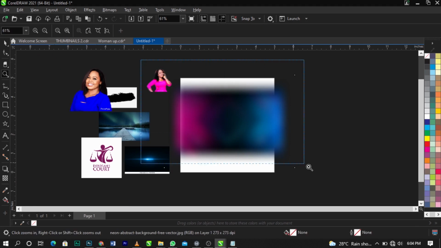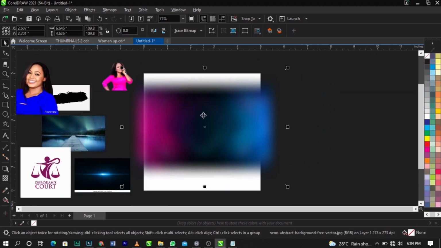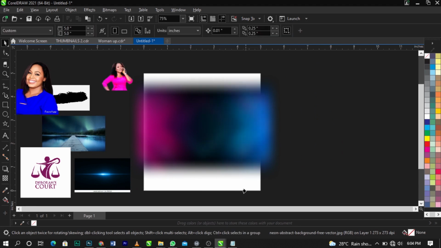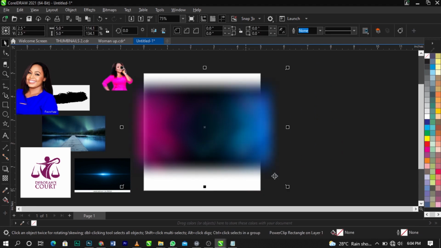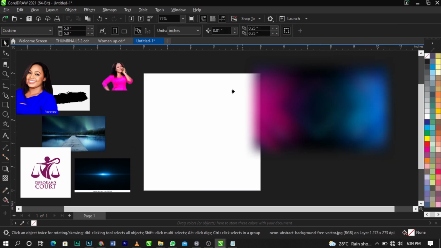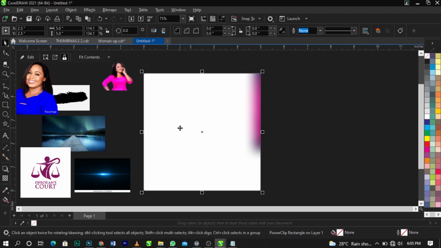So what you're going to do now is right click over here and select PowerClip, then place it inside this frame. If you don't understand, this is what I did: right click, select PowerClip, then this arrow is going to come up. All you need to do is point the arrow to where you want to PowerClip the object to. So we're PowerClipping into this rectangle we have here, so click on it, and boom, this is what you're going to have.